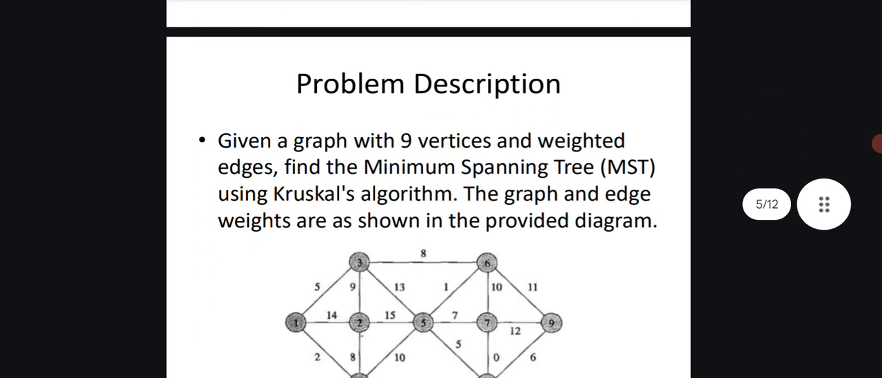Let's dive into the problem. Imagine we have 9 vertices and several weighted edges. Using Kruskal's algorithm, our goal is to find the minimum spanning tree that connects all the vertices with the smallest total weight.